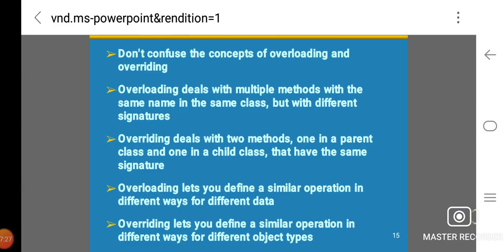Don't confuse the concepts of overloading and overriding. The major difference is that overloading deals with multiple methods with the same name in the same class but with different signatures. Overriding deals with two methods, one in a parent class and one in a child class, that have the same signature. Overloading lets you define a similar operation in different ways for different data. Overriding lets you define a similar operation in different ways for different object types.